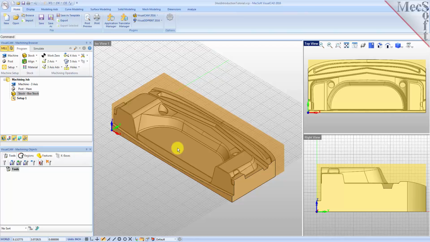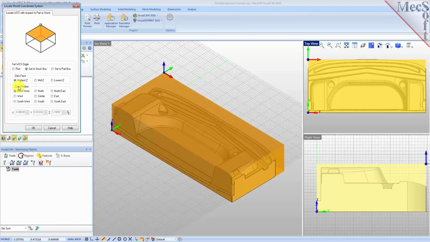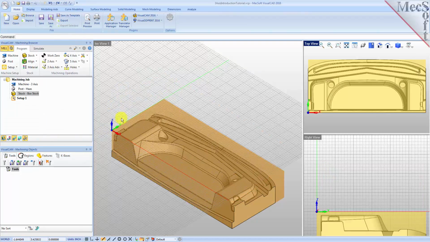Now that the stock is aligned to the part geometry, in this step, we will establish the work coordinate origin. This location defines the 0 point from which all toolpath points are interpreted by the controller. From the Program tab, select Align, and then Set World CS. Then select Set to Stock Box. Then set 0 Face to Highest Z and 0 Position to Southwest Corner. This sets the machine home to the top of the stock material and the southwest corner of the stock geometry. Pick OK, and the part and stock geometry are now transformed to the World Coordinate Origin, or WCS.